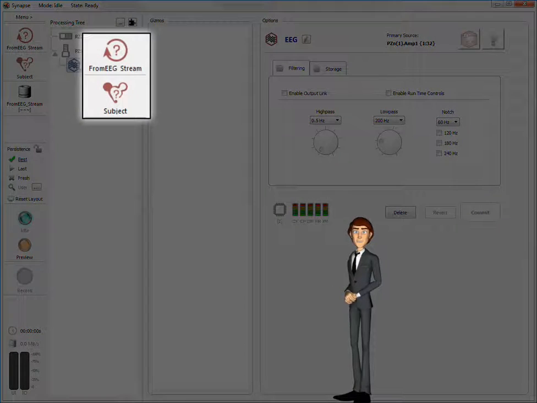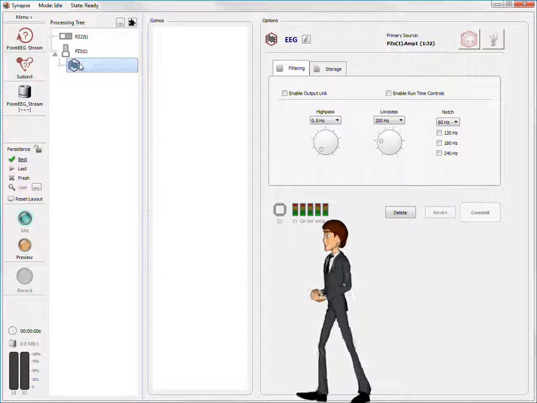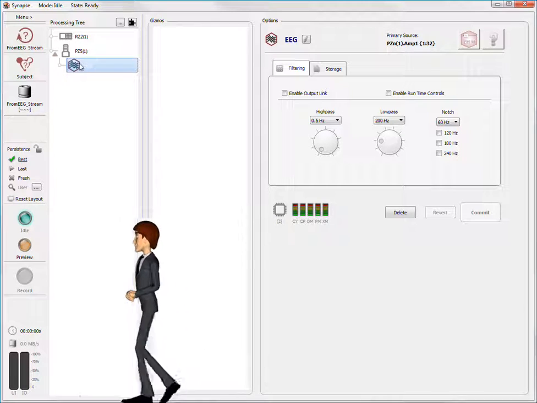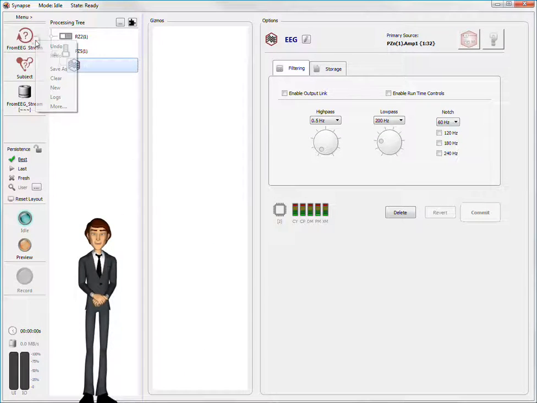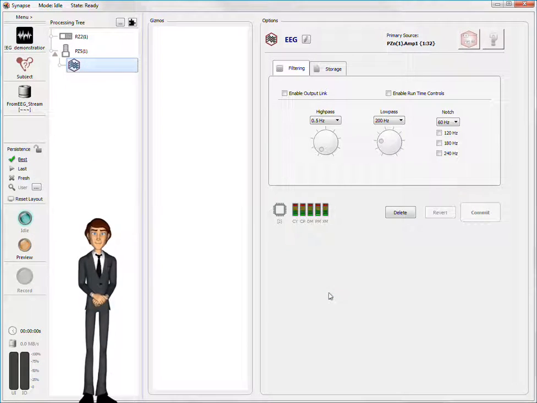Notice that both the experiment button and the subject button are colored red. Whoa! That means they need to be configured before I can begin collecting data. I'll click the experiment button, and save as. Here, I can enter a new name, and select an icon to represent this experiment. Everything has been entered, so it's time to click Save.